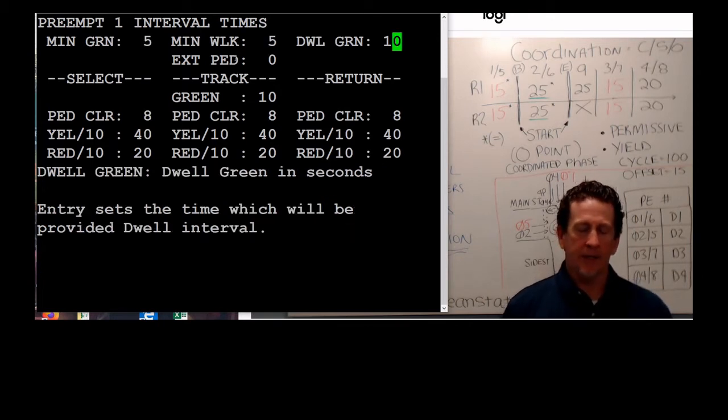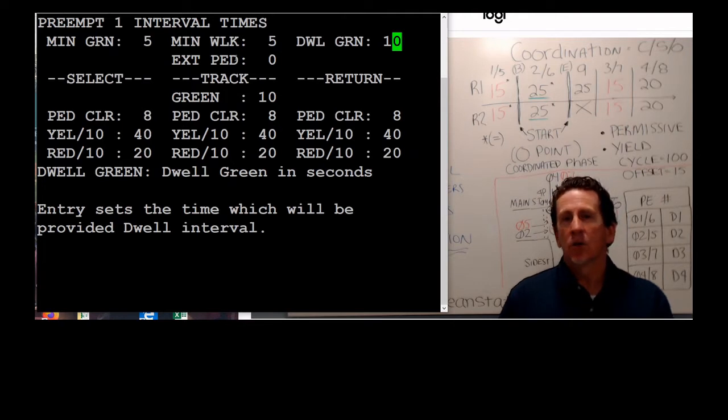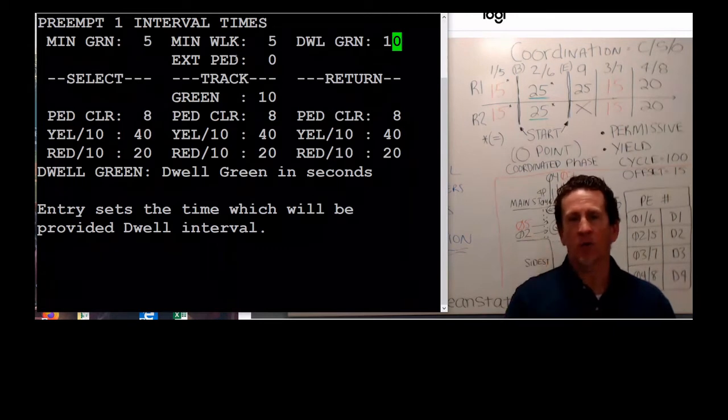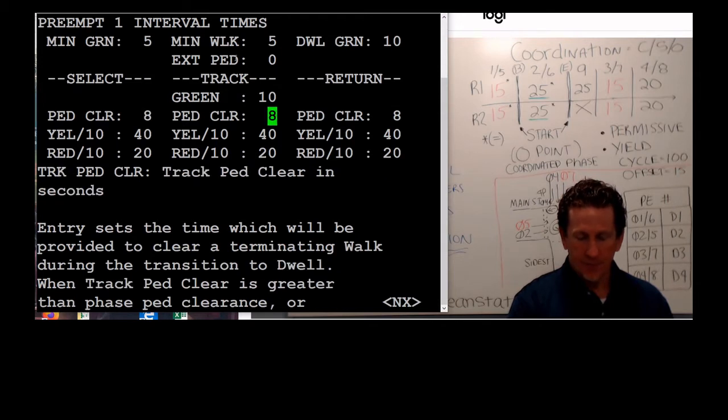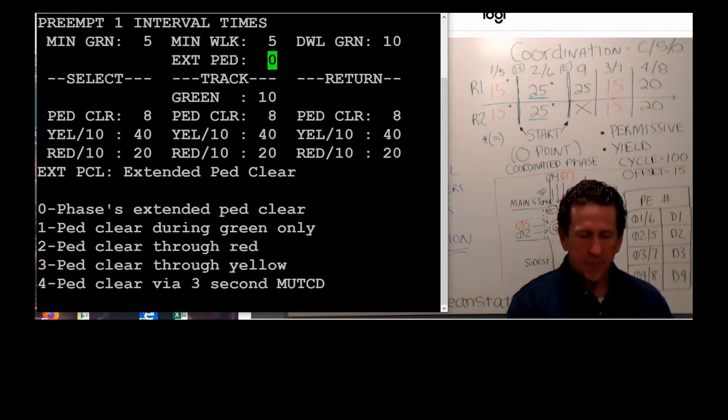The dwell green is how long that stays on there. By default in the processor it is 6 seconds. We do 10 seconds, so it times the 10 seconds. So from the time it drops the preempt call, it times it for 10 seconds, and then it starts its routine to exit the preemption phase. So that's standard, what we do. In the extend ped, we generally leave that at 0.